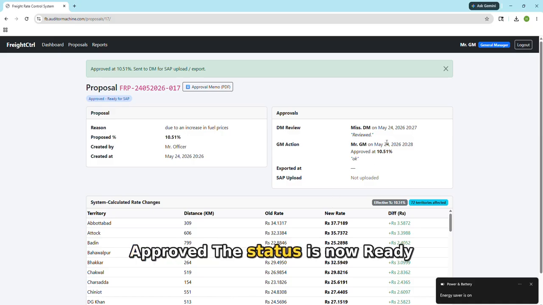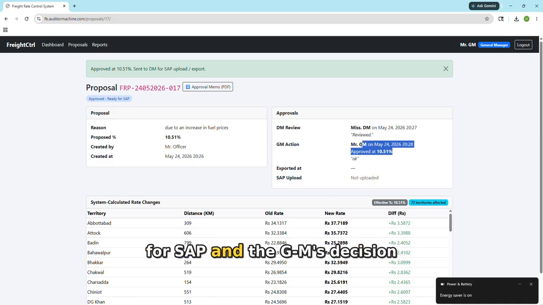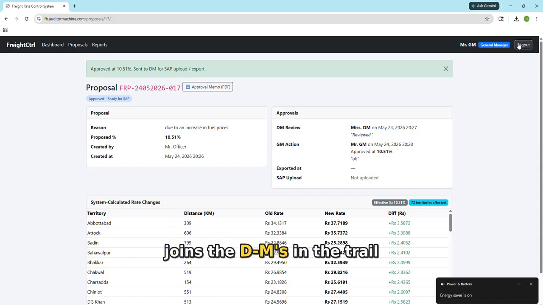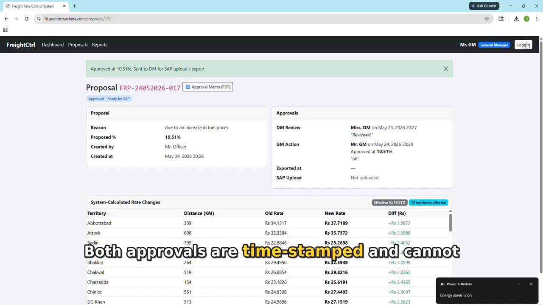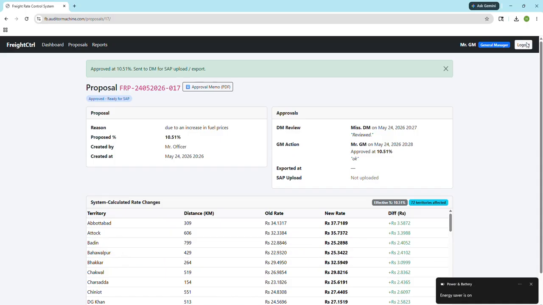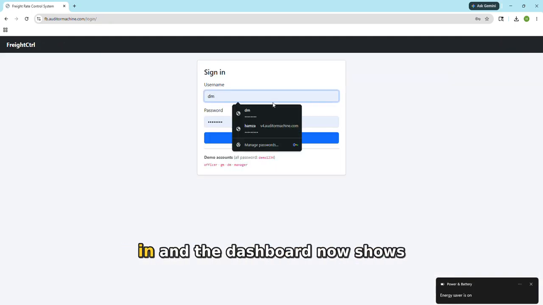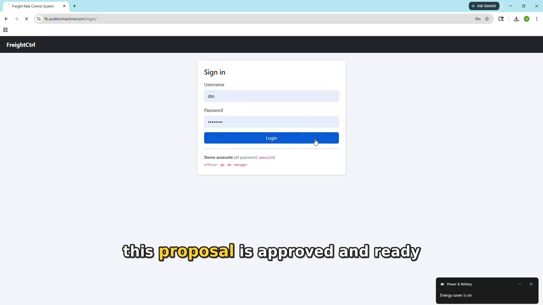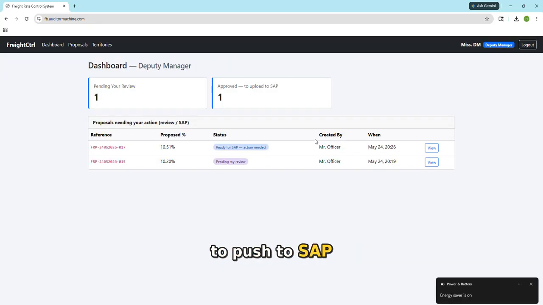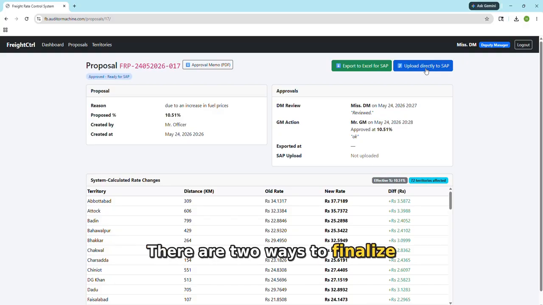Approved. The status is now ready for SAP, and the GM's decision joins the DM's in the trail. Both approvals are time-stamped and cannot be altered. The final step belongs to the deputy manager again. We sign back in, and the dashboard now shows this proposal is approved and ready to push to SAP. There are two ways to finalize: export to Excel for SAP or upload directly to SAP.